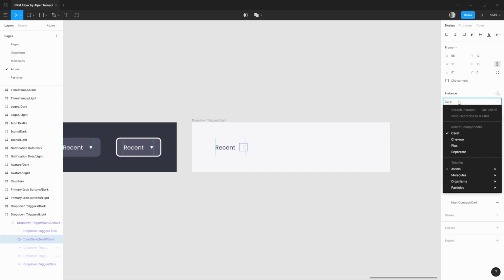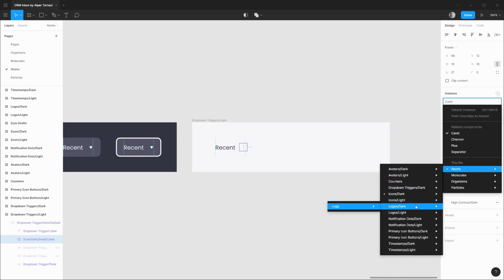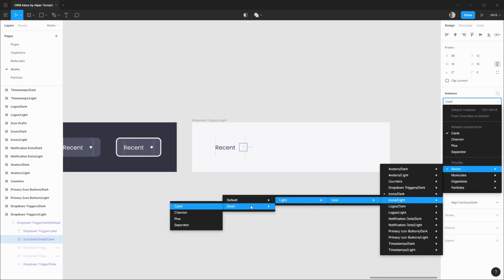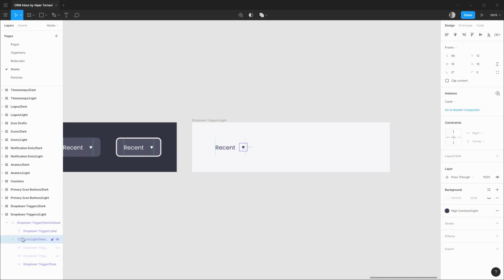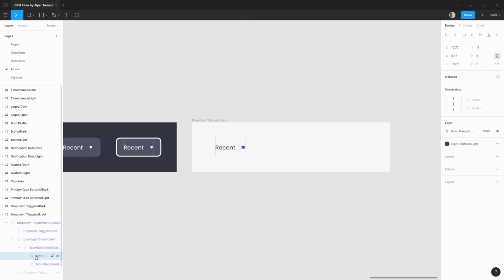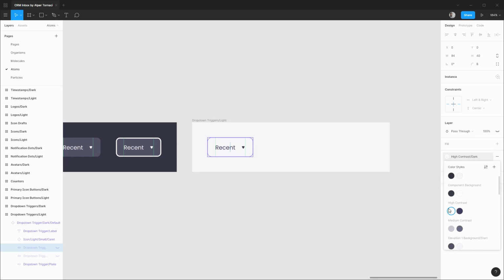For the icon, let's swap out the instance. So we'll go down to atoms, icons light. This will be a small and the caret. Just double checking the fill is high contrast for the light theme. That looks good. Next up, our focus indicator is high contrast light. Hover plate will be elevation 1. I think we'll need, if we turn this on, probably background end, it looks like, to actually provide enough differentiation. And the main plate of the component will remain unfilled.